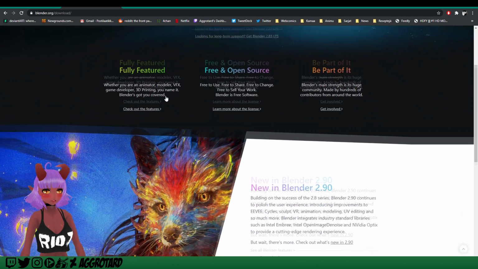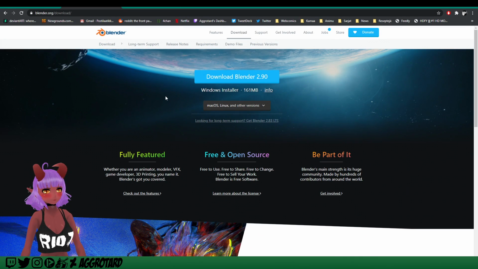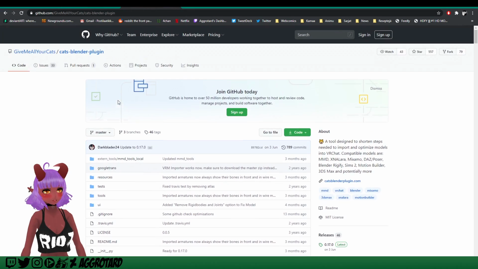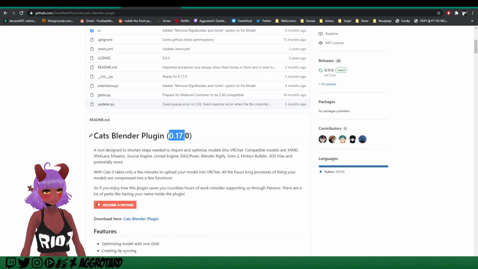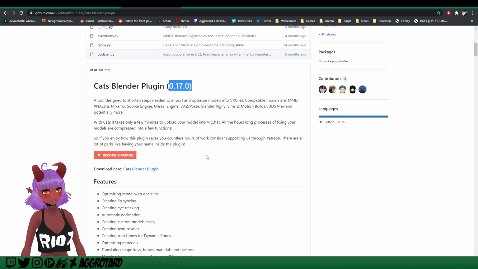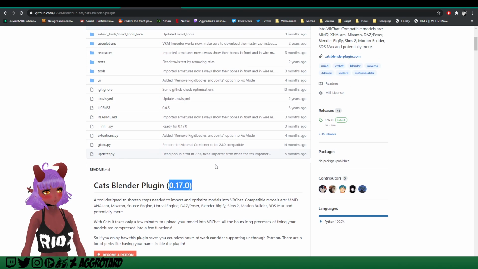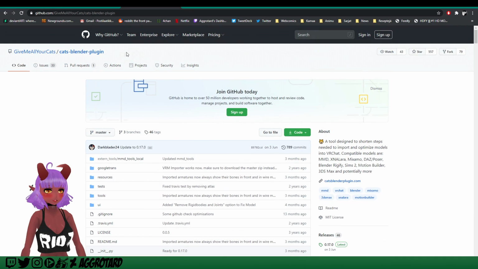from the download page. You'll also be needing the Cats plugin that you can get from GitHub. This version is 0.17. Just click the download link. I'll have all the links down in the description.